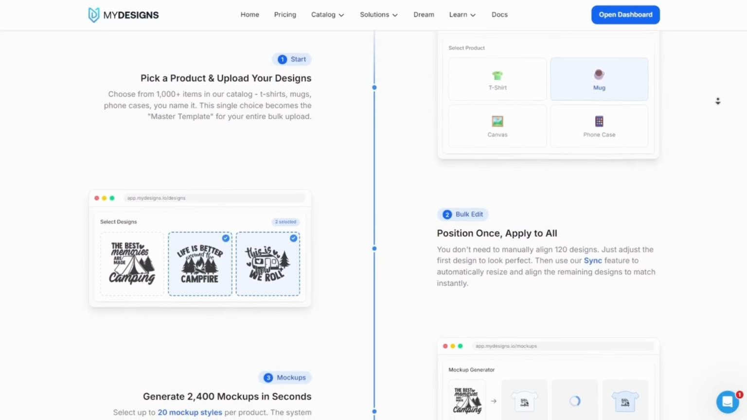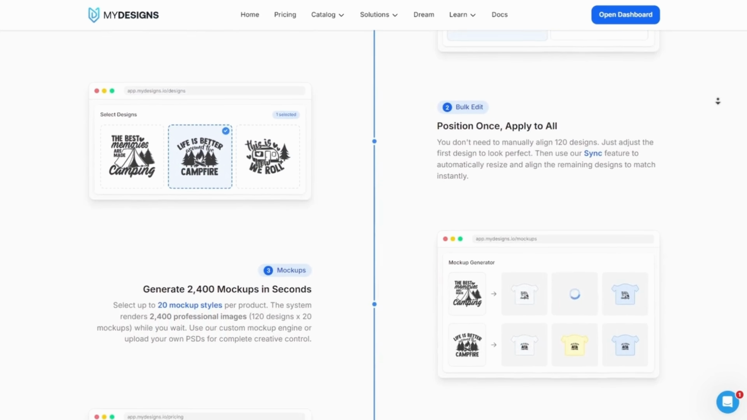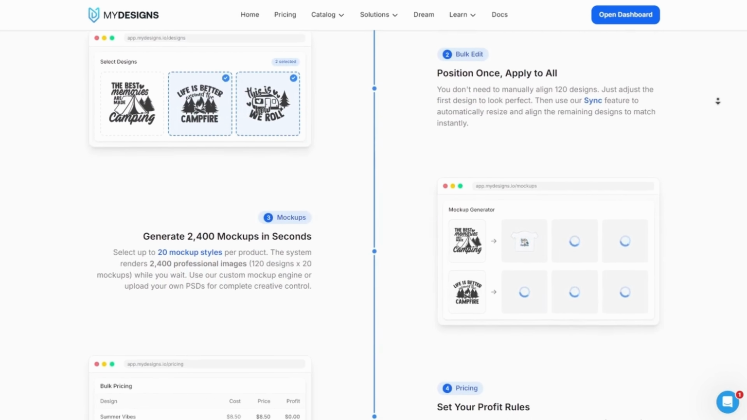So we see how it was a lot easier to create a print-on-demand design and list it without leaving the platform. As I mentioned earlier, MyDesigns is definitely a platform worth checking out, especially if you want to simplify your print-on-demand workflow and avoid jumping between multiple tools.